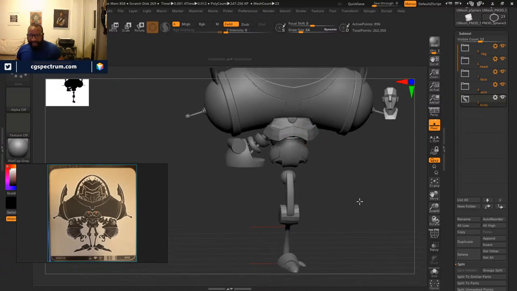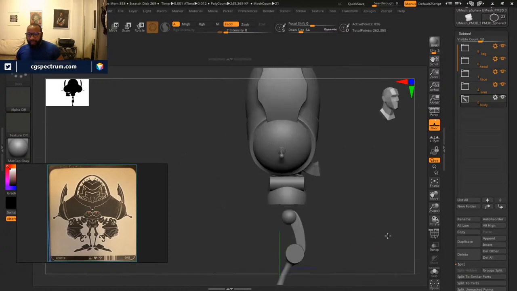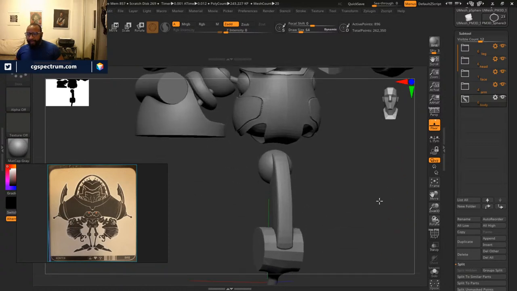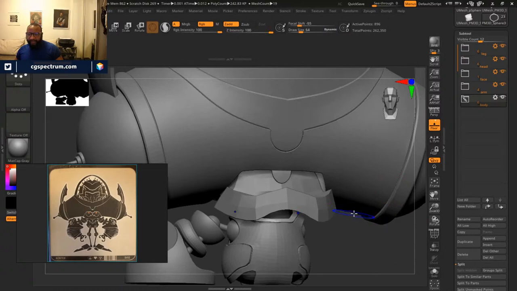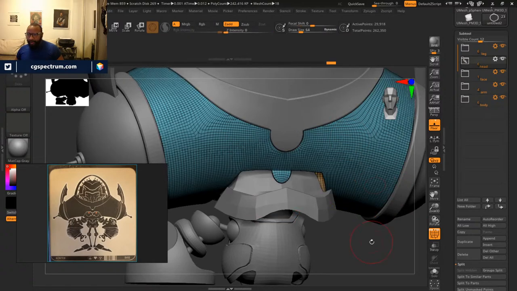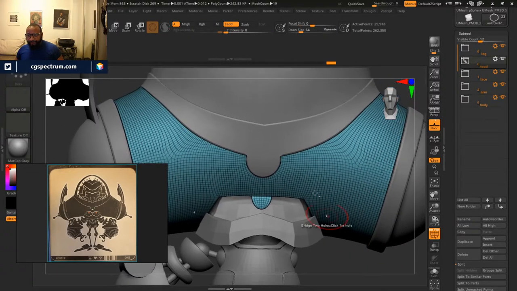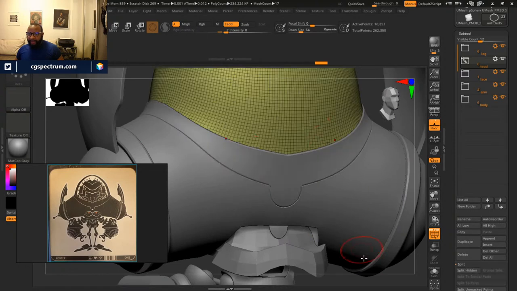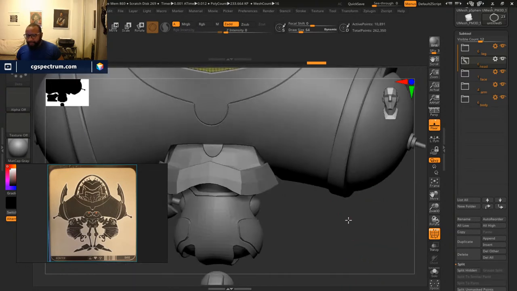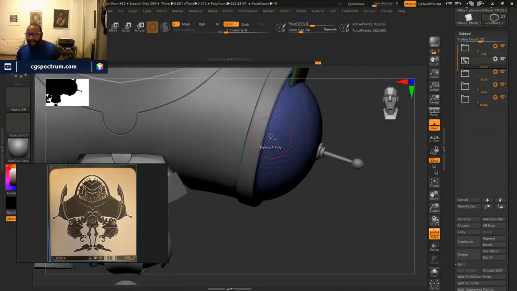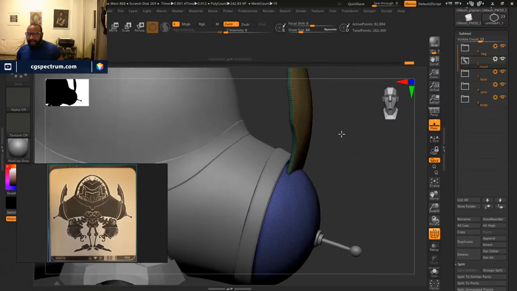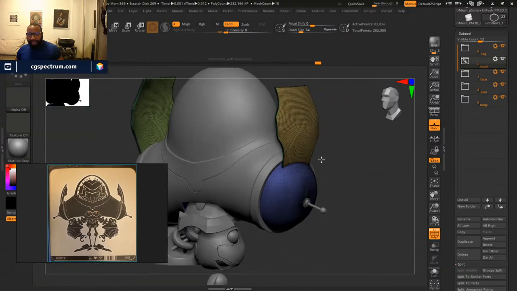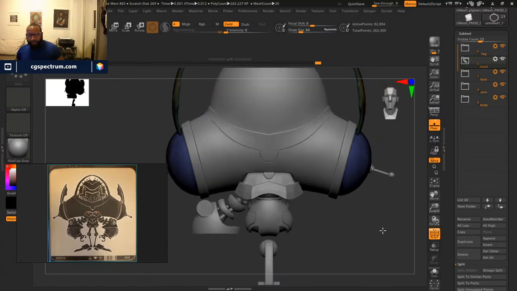A couple of things I did in between the streams. I cleaned up some of this headpiece here. If I press Shift F and hold down Alt, I cleaned up some of this stuff. I still have some little jaggedy pieces in here, but like I said, it is a concept sculpt. I cleaned up these big panels, added some bevels here, and made these a little bit softer overall.